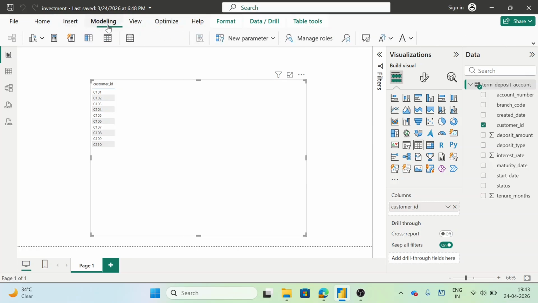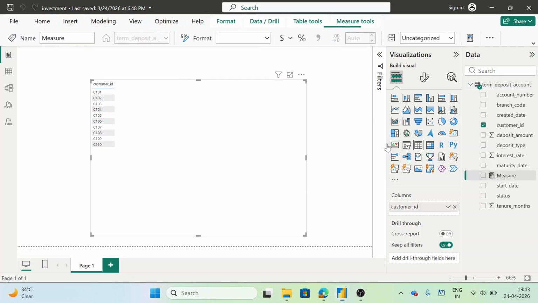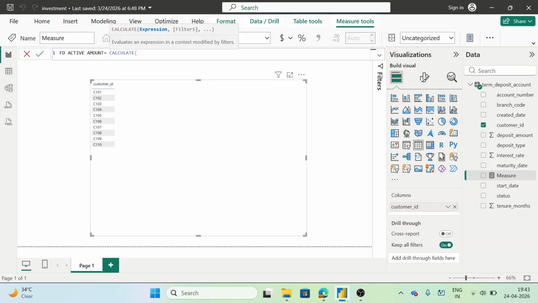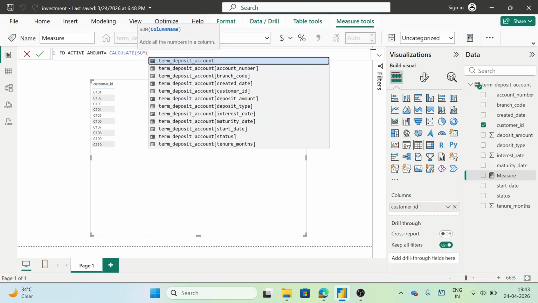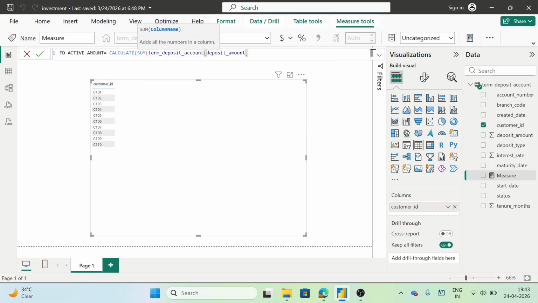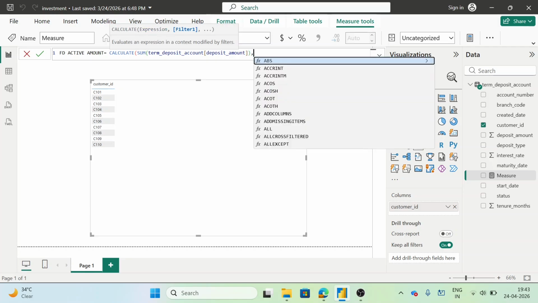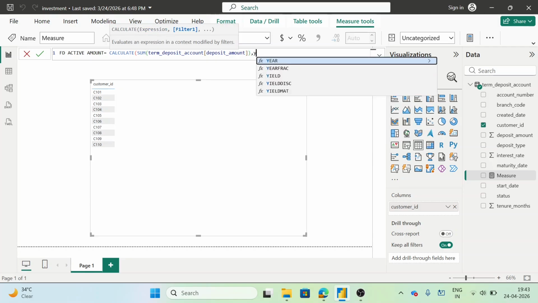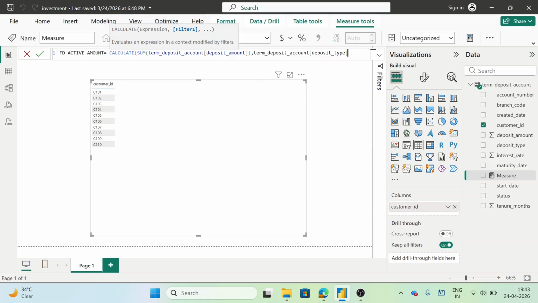Click on this modeling, click on the new measure, and we will quickly create this new measure. Let us call this FD active amount, and we'll use the CALCULATE function. Within CALCULATE, we will say we need the SUM of the deposit amount, and the next thing we need is a filter. So we need to filter on the basis of type. So I'll say type is equal to FD, as this is only for FD, so we'll focus on that.